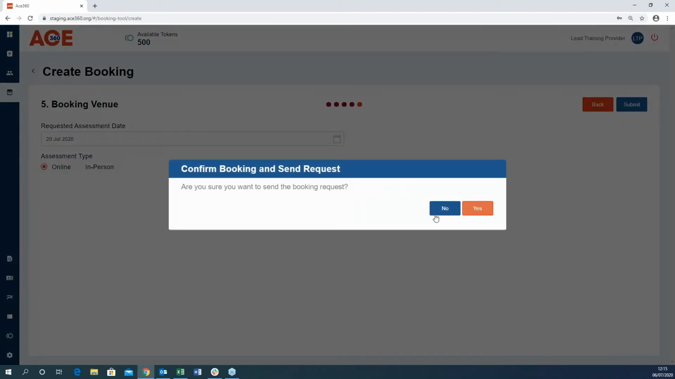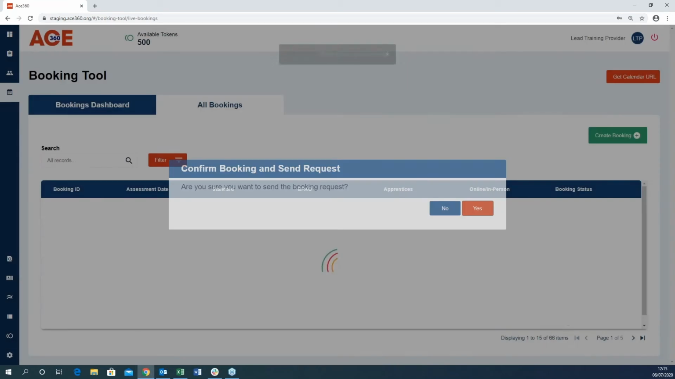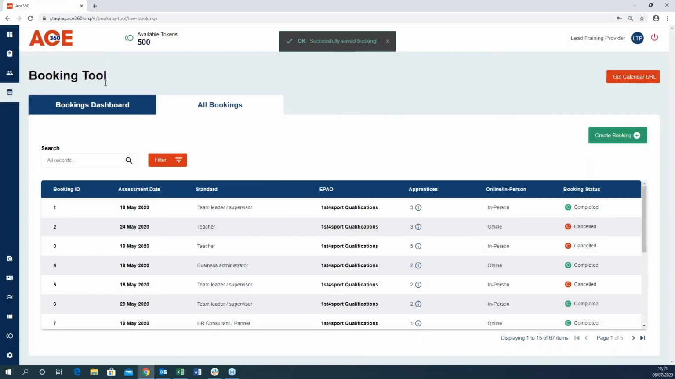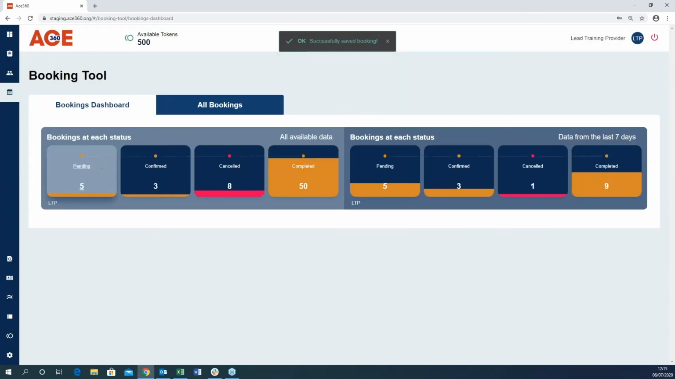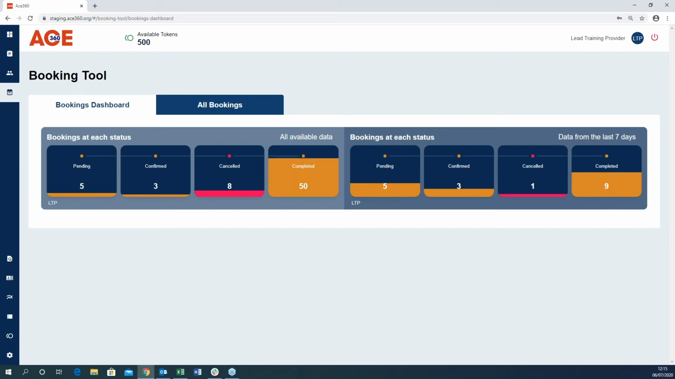Next, submit. Are you sure you want to send this booking request? Yes. Successfully saved the booking. This now sits as a pending booking for your organisation. What will happen in the background is Pearson will go through a process of assigning an assessor to your booking, making sure that everything's available, confirming the time slot on the booking, etc.